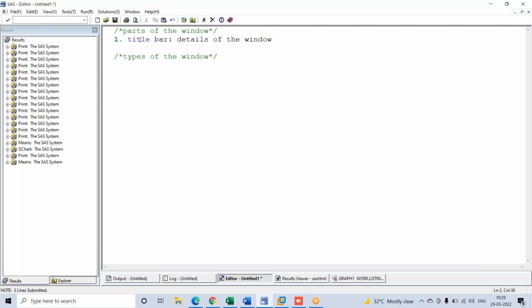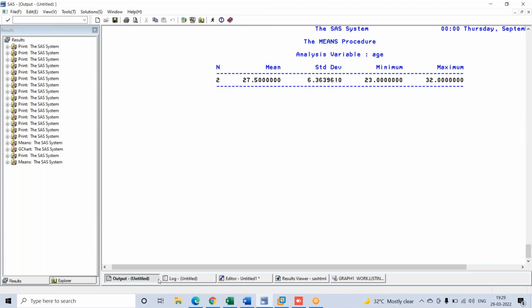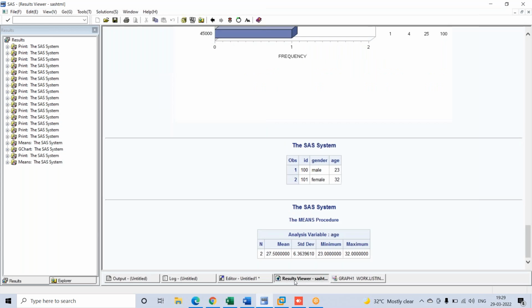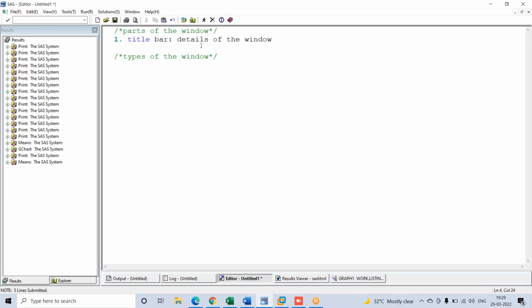Whichever window you open, you see it here. I'm going with the log. Now it is showing log untitled, output untitled, result viewer SAS HTML, graph, work.listing.gchat. So not only the name of the window, details of the window will be displayed on the title bar.